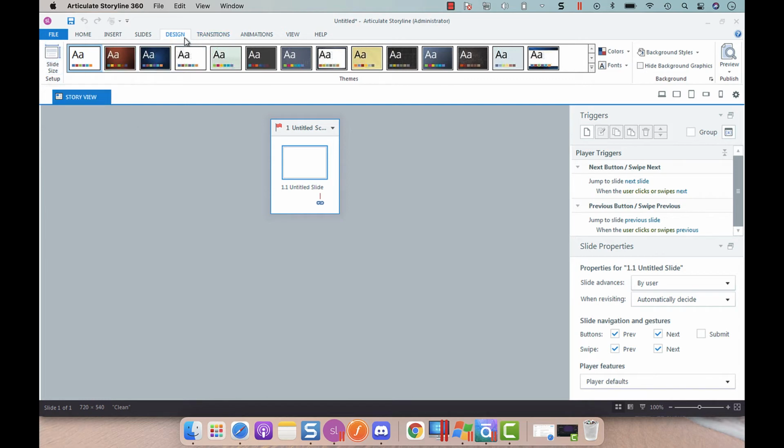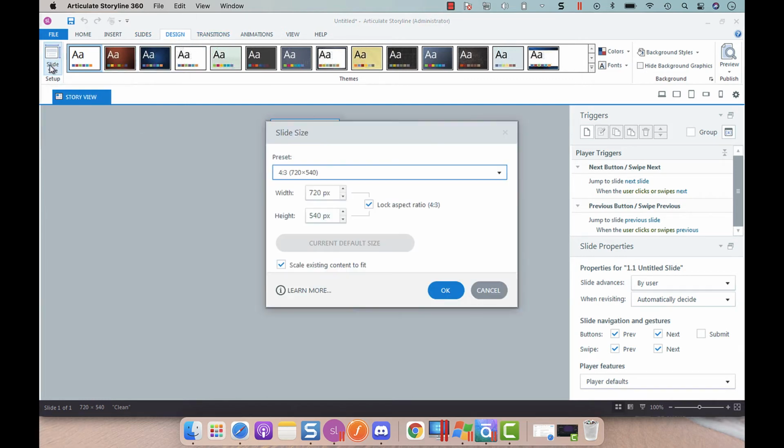So if you go to the design ribbon and choose slide size, there's some presets here. So you've got your 720 by 540 default preset. Then you've got your 16 by 9, which is 960 by 540, or you can define a custom size. You still can choose whether to lock the aspect ratio, but you'll see that if you change it to 16 by 9, it automatically adjusts, and you'll see that the aspect ratio is at 16 by 9.